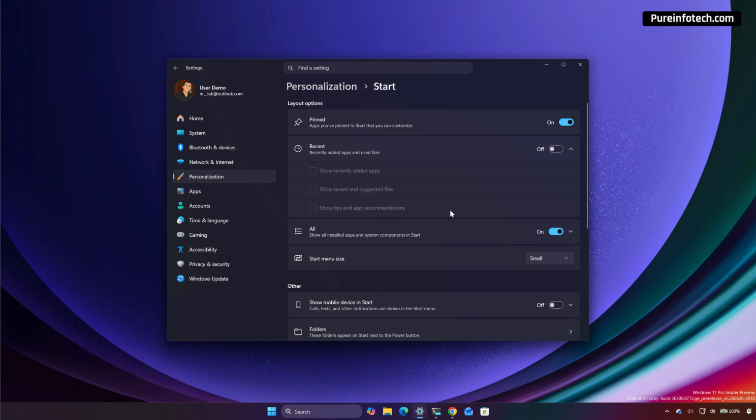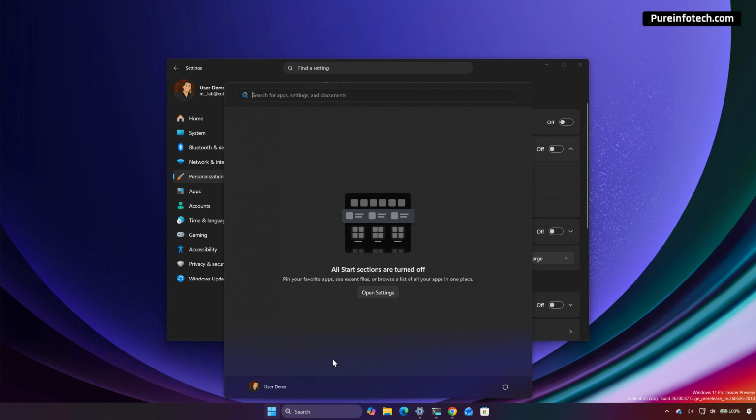So as part of the changes for the start menu, we are now going to see that Microsoft will be adding an option to resize the start menu, giving you two different options, including a small or large. You can also now decide which section appears on the start menu, and if you don't like any of the sections, you can turn them all off, and then you're going to have an empty start menu.